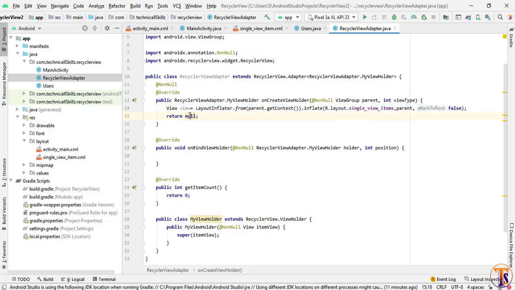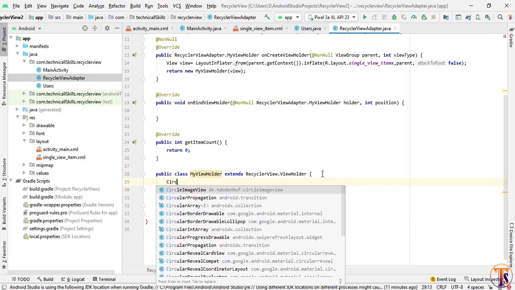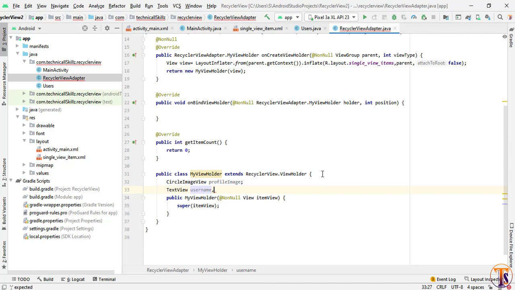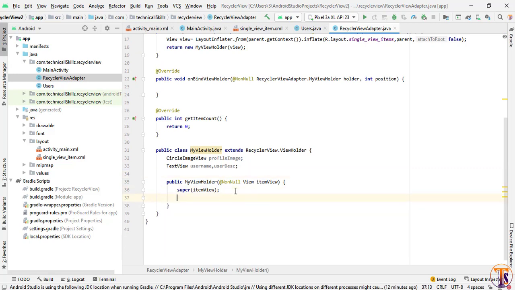Okay, now we have access over the layout that we have created here, single view item. So now we need to pass this layout to MyViewHolder so we can access the data of the single view. So here we will create new MyViewHolder and pass this view. Okay, now here we will access member variables. So first one is our CircleImageView, profileImage, and second one is our TextView, that is for username, and third one is our user description.